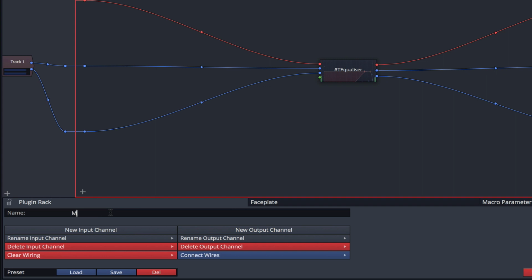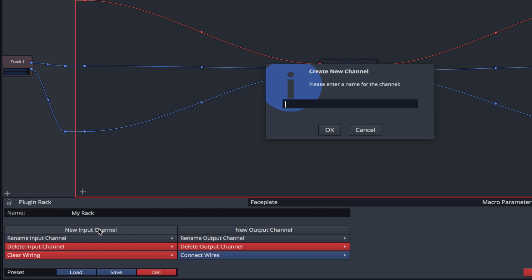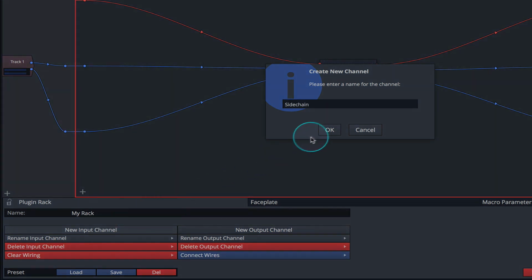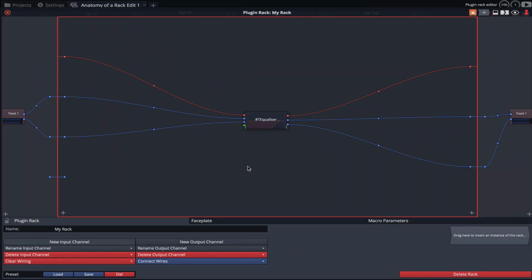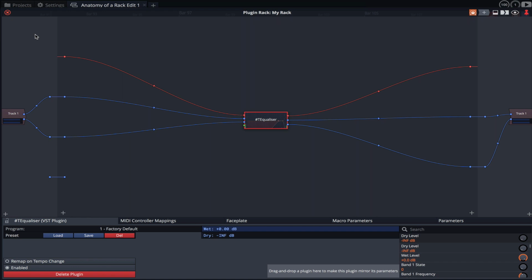Here we can name it and also add new input and output channels. This is particularly handy when working with plugins with a sidechain input or instruments with multiple outputs. Clicking on a plugin brings that plugin's core parameters into view.